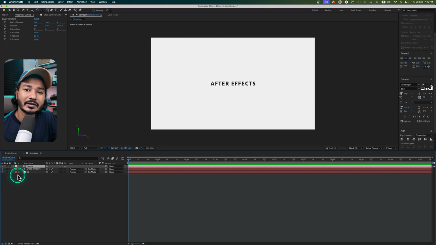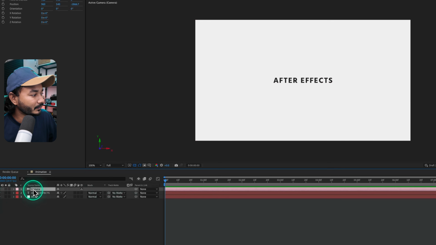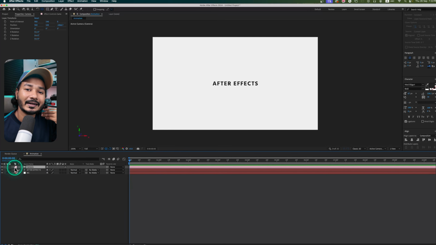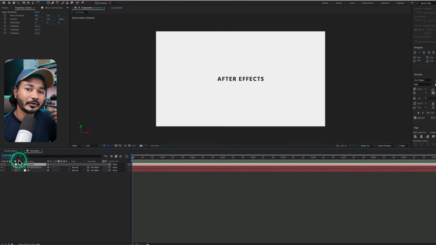You can directly control the camera if you want. Suppose if you want to change the position or scale, you can do that from here. But the best practice is to add a null layer and then parent that camera to the null layer, and then you can control the camera using that null layer. We're going to do that.